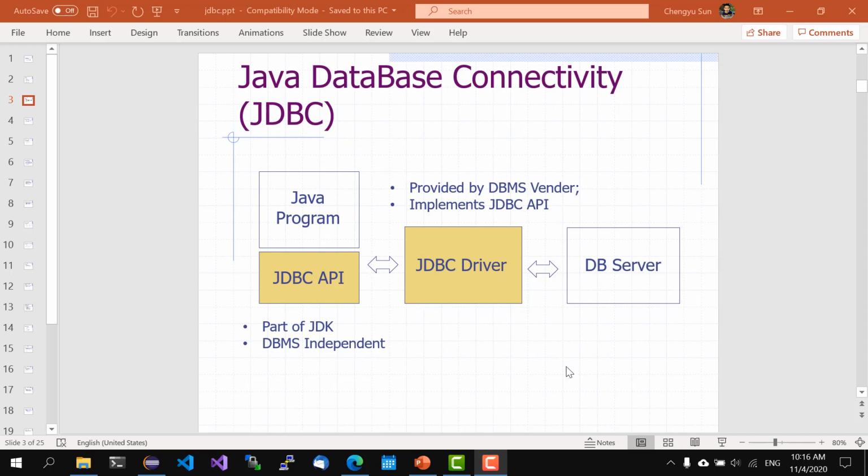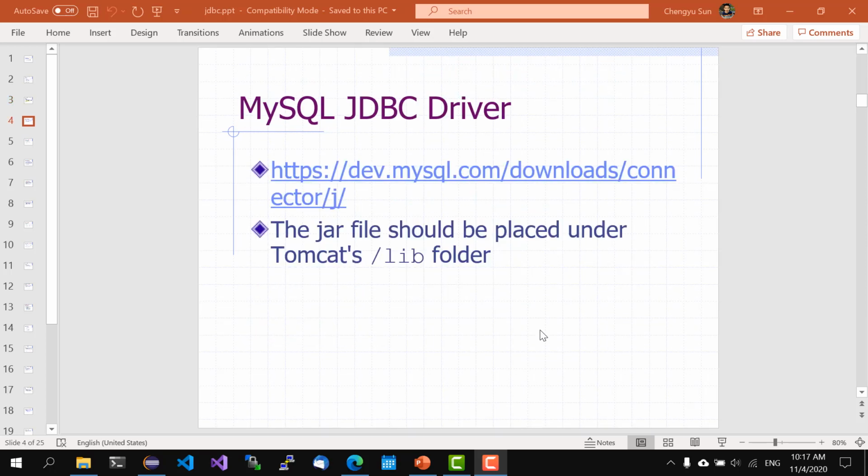But of course, different database systems are really different. So behind the scenes, there has to be something that communicates with a specific database system. And that part is called the JDBC driver, and it's usually provided by the vendor of the database system. When we set up our development environment, we downloaded a jar file from mysql.com and placed it in the lib folder of Tomcat. That jar file was MySQL's JDBC driver. With that in place, we can write Java code that talks to a MySQL server.